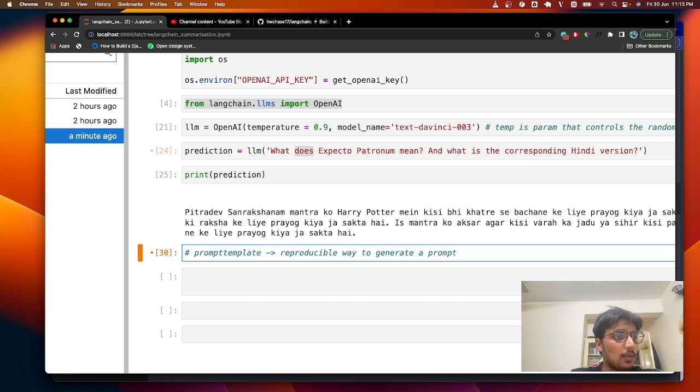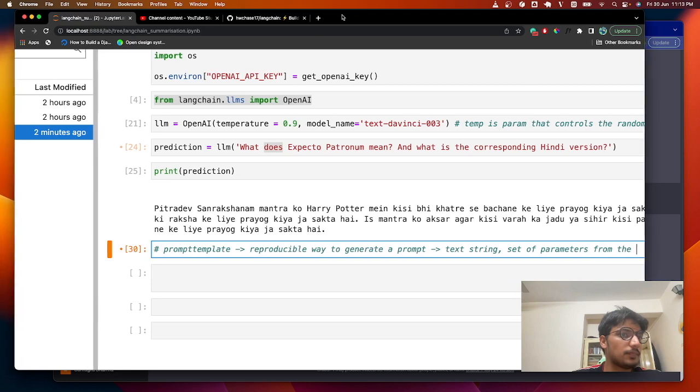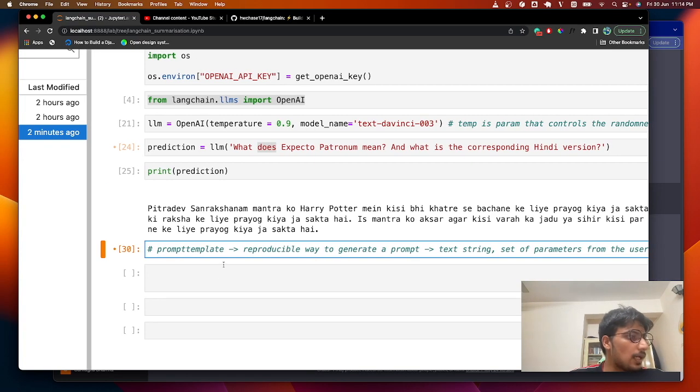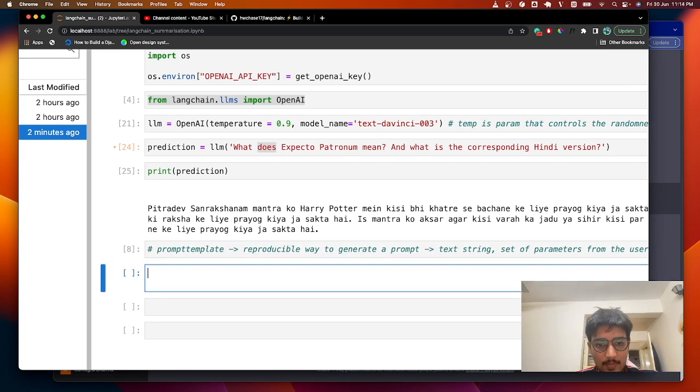Now it contains a text string, and it can take a set of parameters from the user. Okay, we'll take a look at what exactly I mean by parameters. First start with a simple example. So let's understand what kind of prompts we can generate from a prompt template.